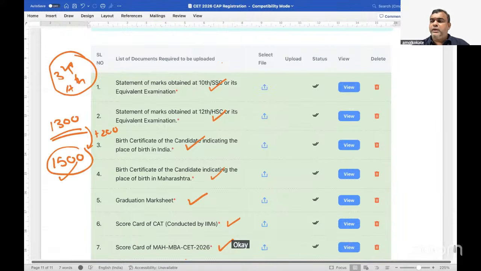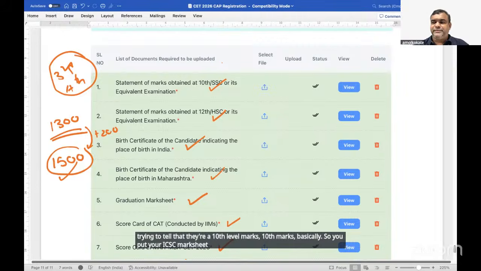I completed my BCom graduation, do I need a gap certificate? I don't think you require a gap certificate. Sir, I was an ICSE commerce student, what should I mention in SSC science marks? See, you mention your ICSE marks. SSC is basically trying to say 10th level marks, 10th marks basically. So you put your ICSE mark sheet marks.